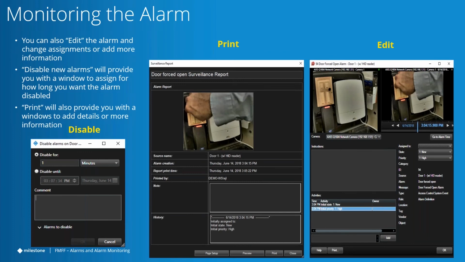It gives you a picture on the alarm report. It gives you also the date, the operator printing this report, and some history as well. You can do a page setup and a preview of how this is going to look. The actual printout is not going to look like this; it's going to look more like a Word document. Or you can go right ahead and print.